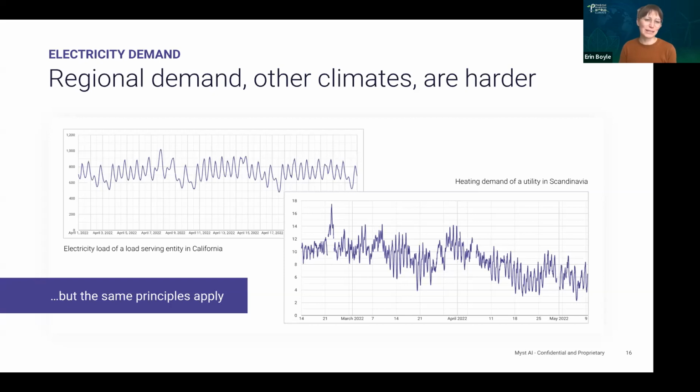The signals are actually going to be a little bit messier than that. So often we're serving regional or local service territories. So this top left is an example from a load serving entity in California. And in the bottom right, I'm showing, actually in this case, it's heating demand, but heating and electricity demand have very similar behaviors to one another. So this is an example of a much more noisy signal of heating demand in Scandinavia. But at the end of the day, the same principles apply.